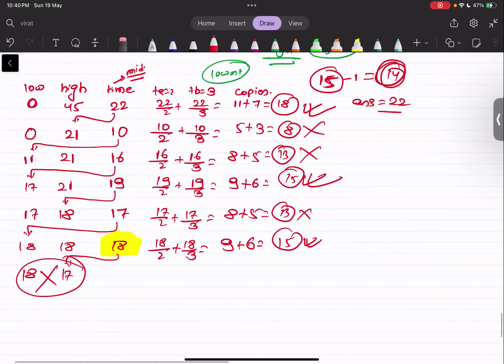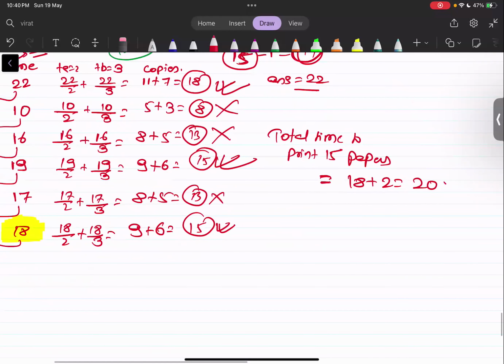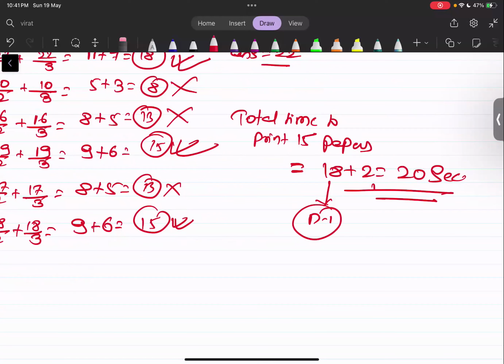Now tell me the total time to print 18 papers. Sorry, 15 papers. What is the total time you have taken to print 15 papers? Is it 18? It is 18 plus 2. 20 seconds you have taken. This one you got for n minus 1. This one you got to print the second copy.